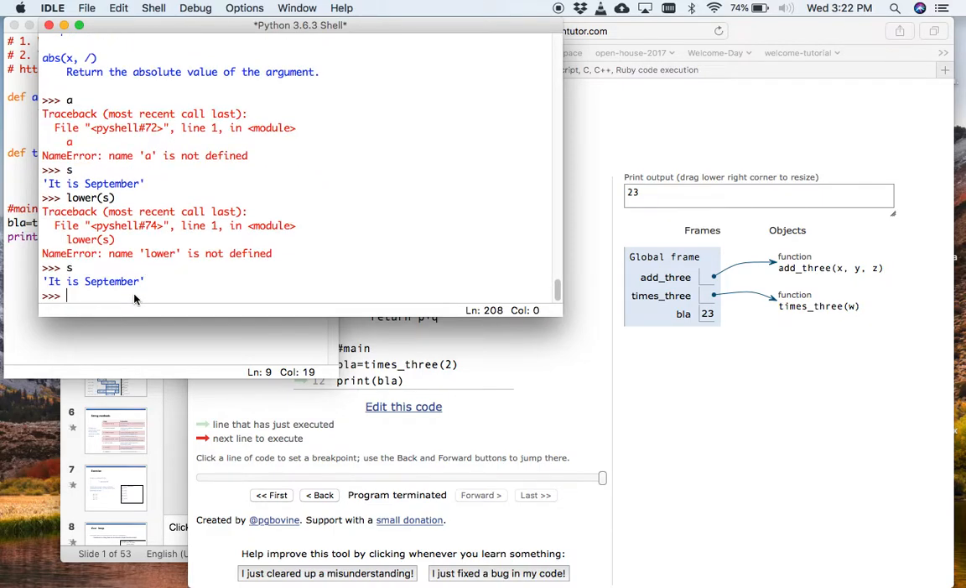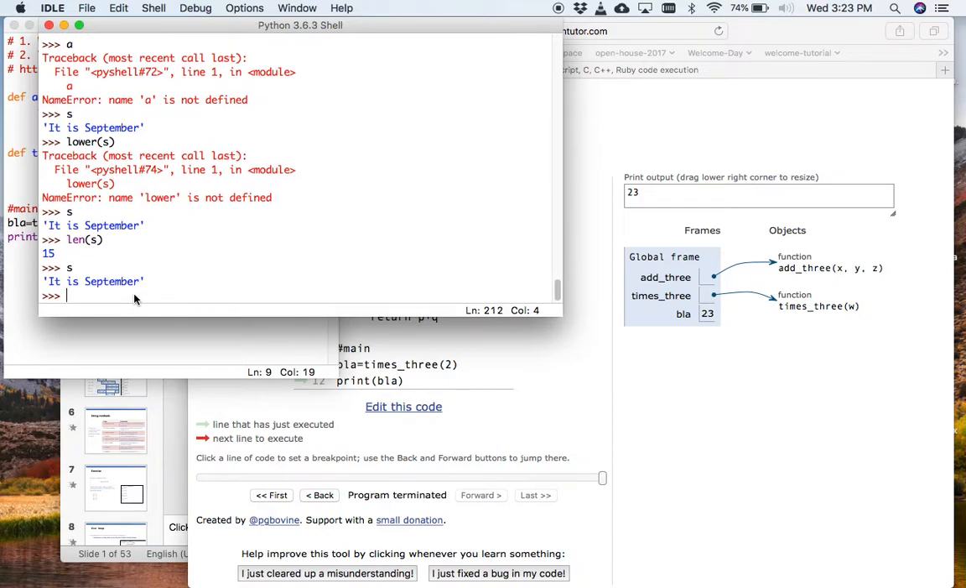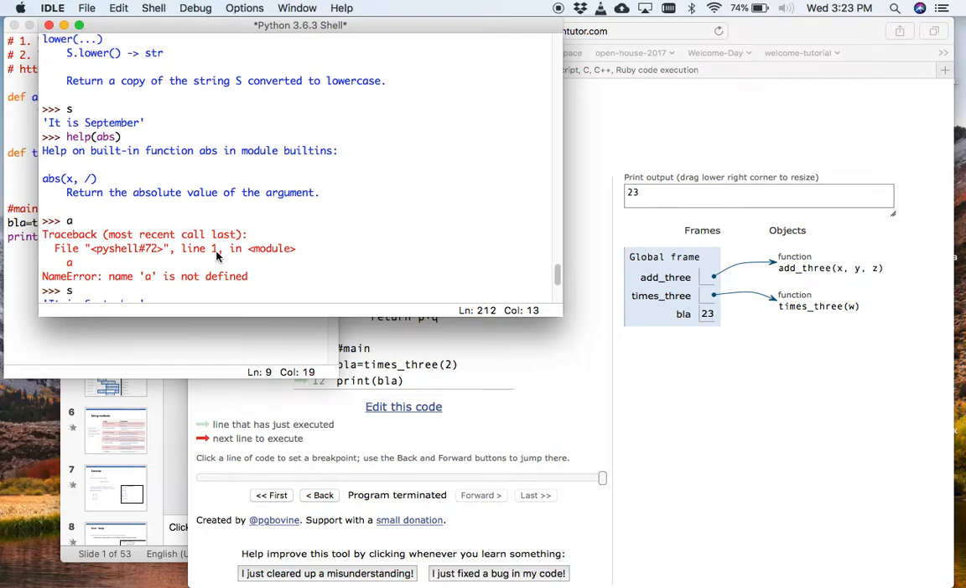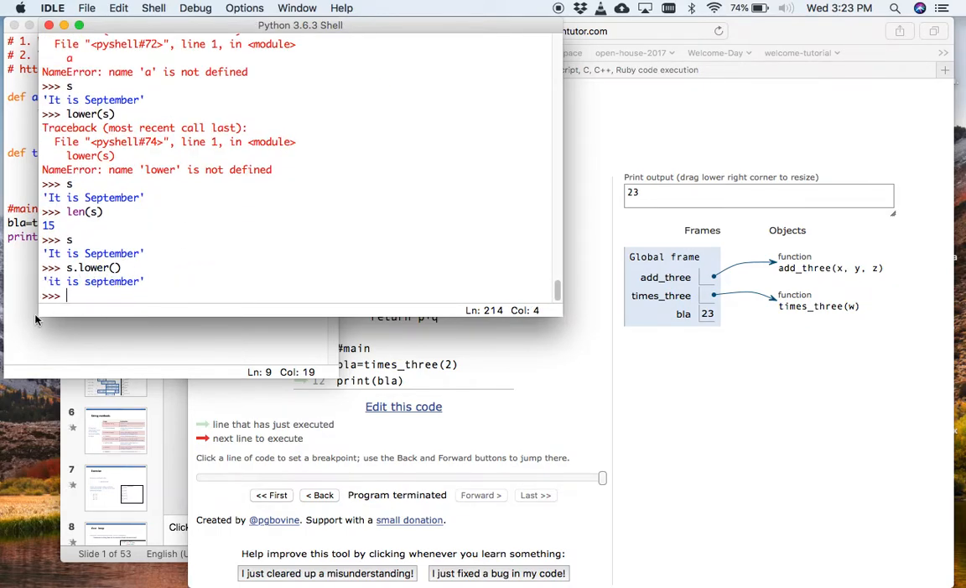So remember, len is a function. We are calling it just with the function name. But for lower, we have a string s. You use the name of that string, then the dot operator, then lower. And it's showing you here that there are no input parameters. And see, it returns a copy with all the lowercase letters.